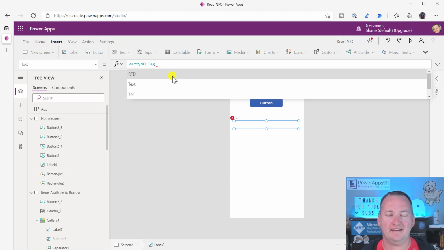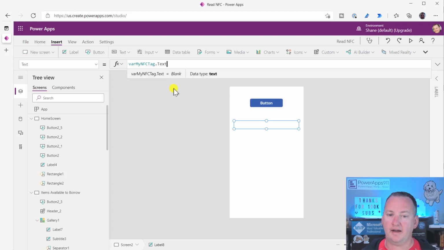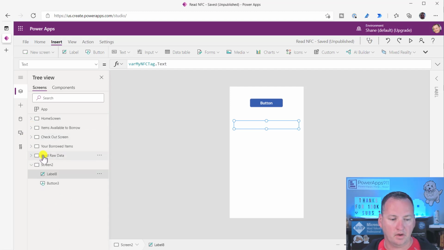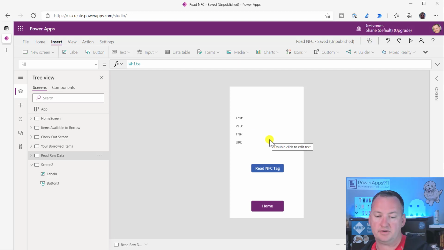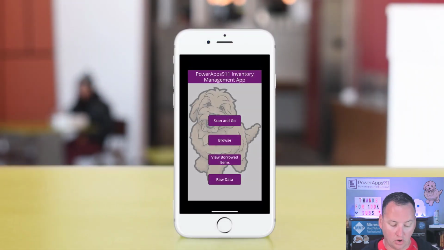I didn't overthink any of them. But since we have these, if you want to see the tag that comes back, you do the text or etc. What I've already done is create a screen over here called Read Raw Data. If we go use that in my app, we'll switch back over to my phone for just one second.